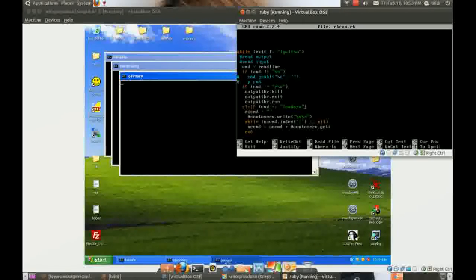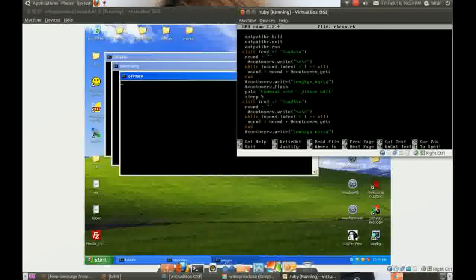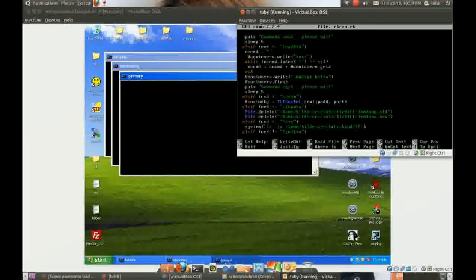If the command equals load A, then we send a couple of new lines to the netcat listener. We wait for it to give us back a greater than symbol. It'll be the end of the command prompt. Then we send the command to launch the batch file, and we wait for 5 seconds. Same thing with load B, different batch file.